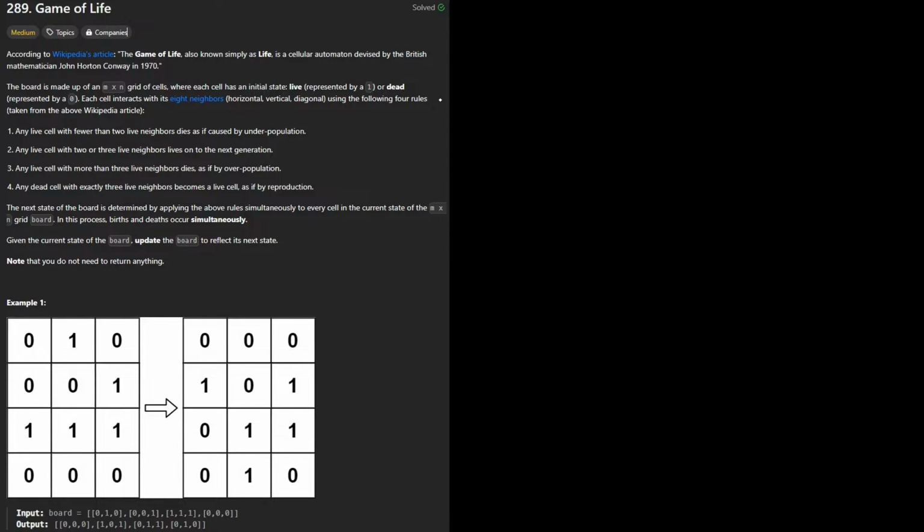Any live cell with fewer than 2 live neighbors dies because of underpopulation. Any live cell with 2 or 3 live neighbors lives on to the next generation. Any live cell with more than 3 live neighbors dies because of overpopulation, and any dead cell with exactly 3 neighbors becomes a live cell by reproduction. So the next state of the board is determined by applying the above rules.